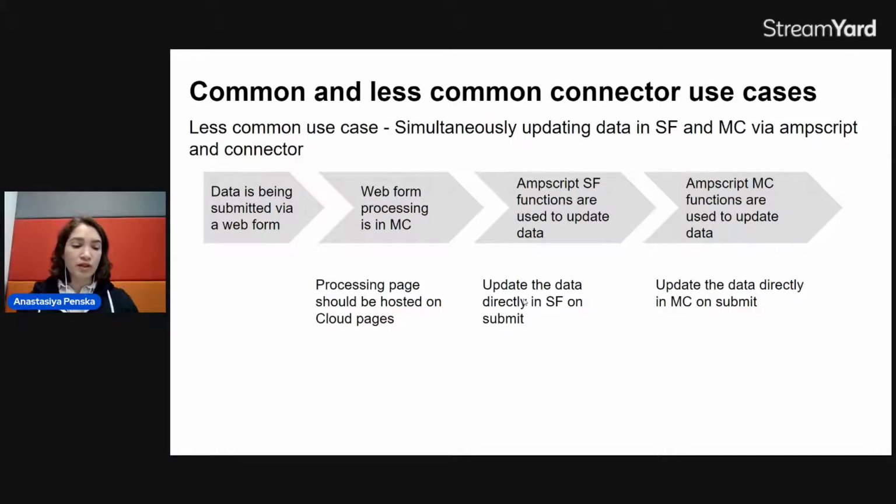This is very helpful when you don't want to have any delays between the data transfer, because if you think of it, if you would only submit the data into Marketing Cloud and change it there, you would need to wait maybe approximately an hour or so. So the data is actually processed by an automation that is sending the data back into Salesforce by script activity or part of some journey or not.